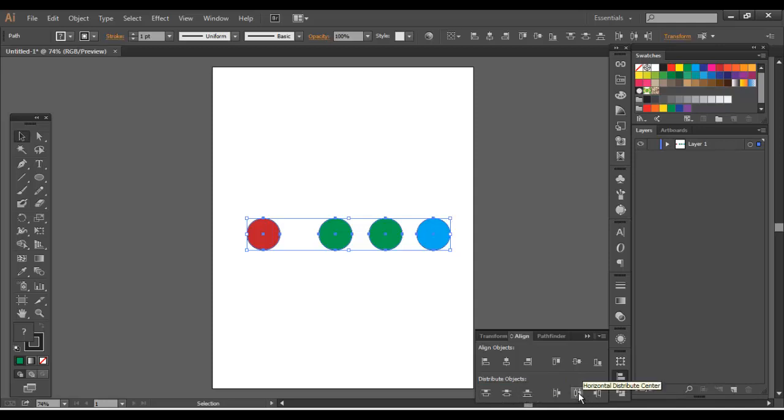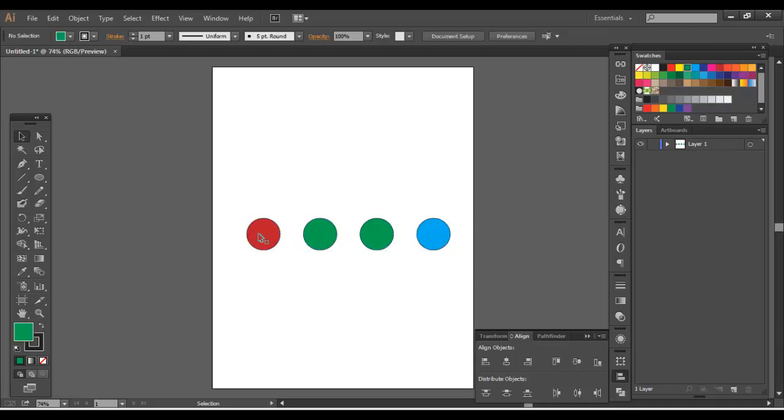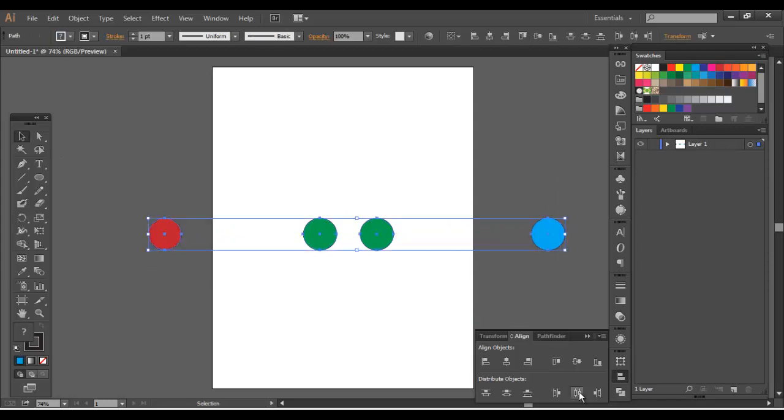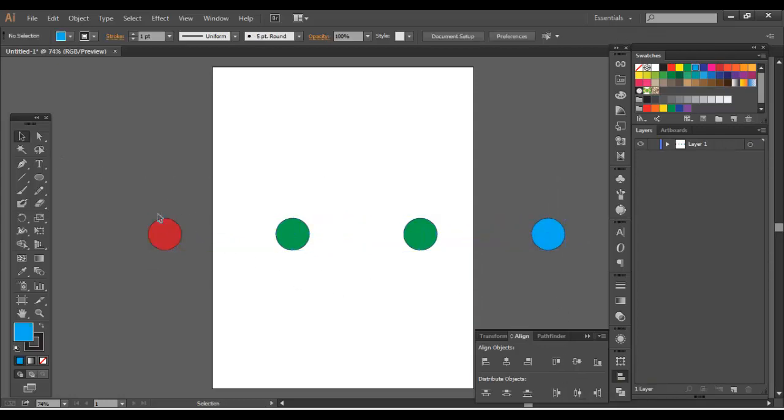So I'm going to go ahead and hit this horizontal distribute center, and you'll see that it moves these greens and spaces them perfectly between the red and the sky blue. That's how it works. So when you're looking to distribute things that are the same size and get that nice perfect spacing, it really depends on the two outside objects that you have. So I'm going to select them again and hit distribute, and you'll see it spaces them perfectly.